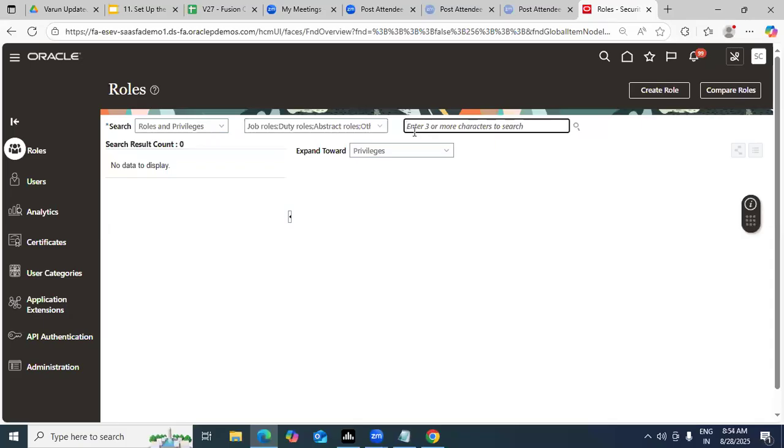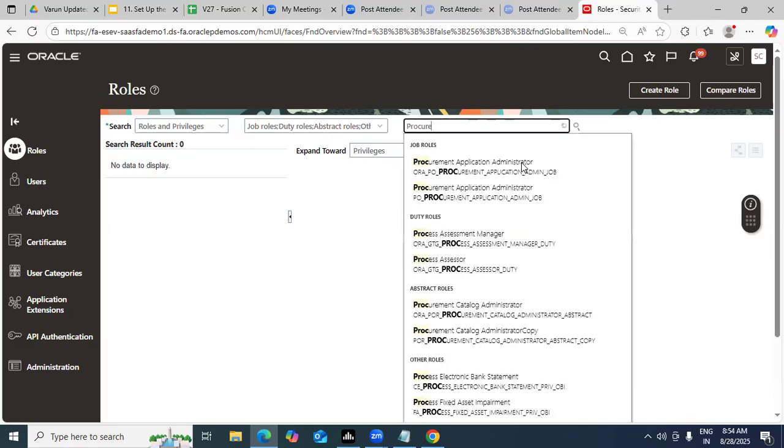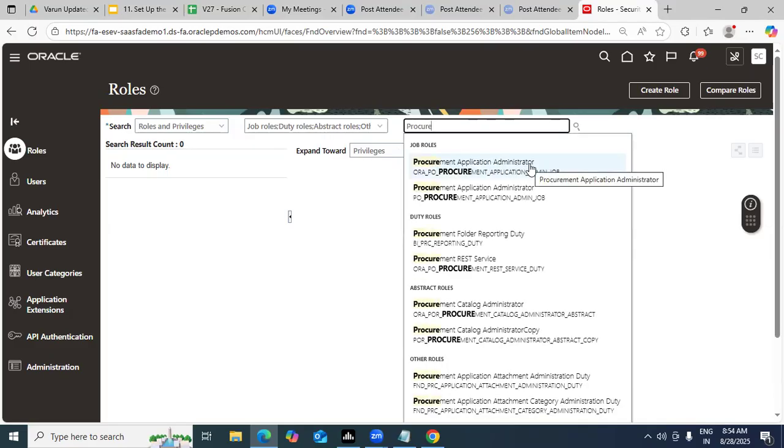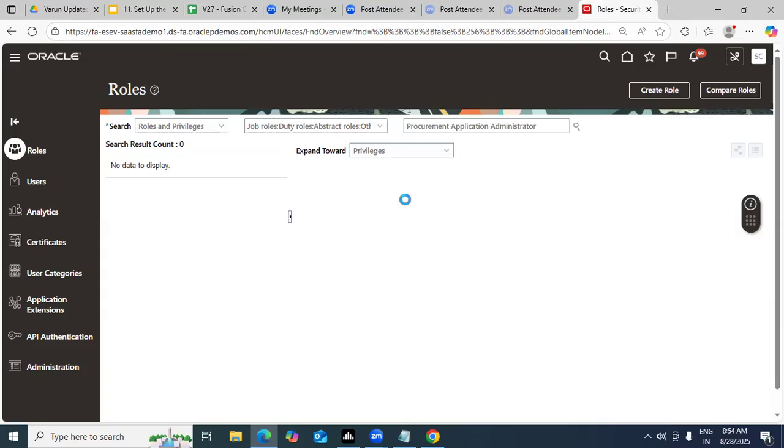See here, automatically Oracle mentions, enter 3 or more characters. At least you need to enter 3 characters so that Oracle can search for you. See this, Oracle is searching for you automatically. So please forget about EBS, come to Fusion now. From the Fusion perspective, no need to use any wildcard operator. The first role I'm discussing in front of you is your procurement application administrator.